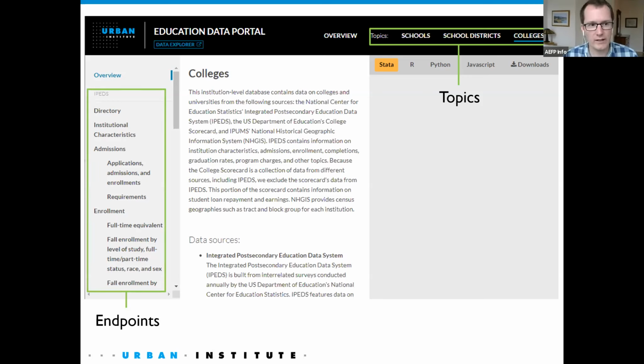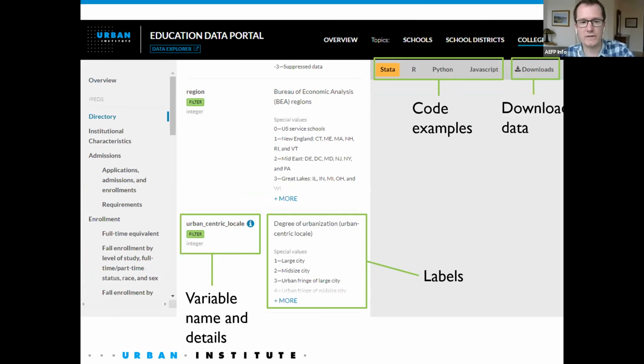An endpoint is sort of like a data set. I think it's best explained by example. So IPEDS is not an endpoint, but the IPEDS directory data are an endpoint. The institutional characteristics data are an endpoint. Within enrollment, full-time equivalent enrollment is an endpoint. Fall enrollment by level of study, full-time, part-time status, race, and sex is an endpoint. Fall enrollment by age is a different endpoint. And you can click on each of those endpoints and get a bunch of information.